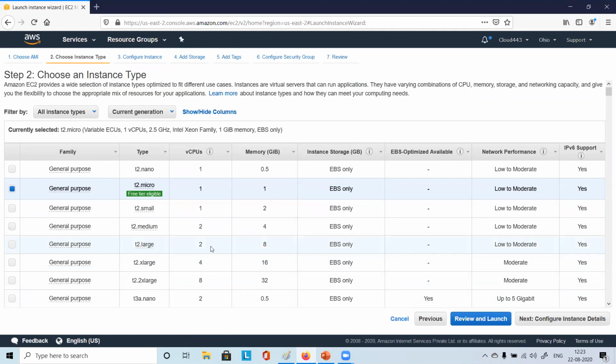See, T2 micro has only one vCPU and T2 large has 2 vCPUs. You see? In T2 micro only 1 GB RAM and T2 large 8 GB of RAM. Correct? So is it vertical scaling? Yes. Okay. So vertical scaling up means adding more resources to the single instance.